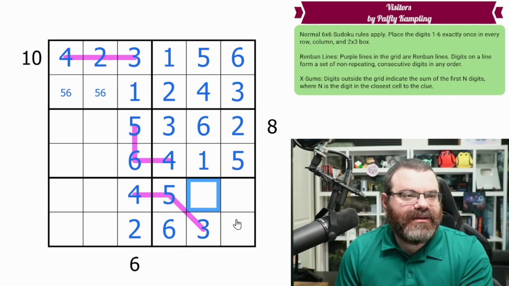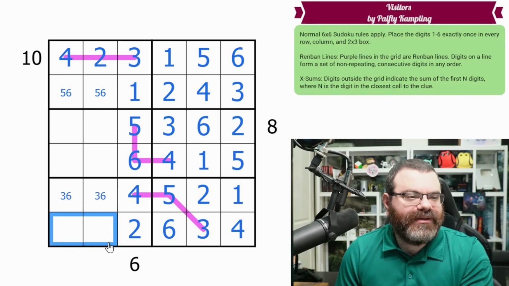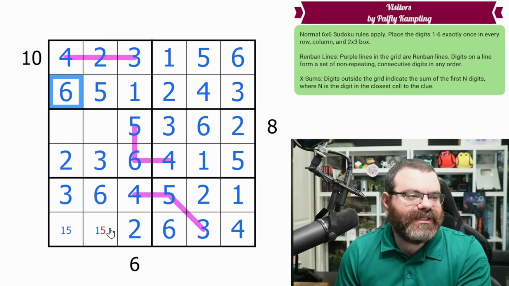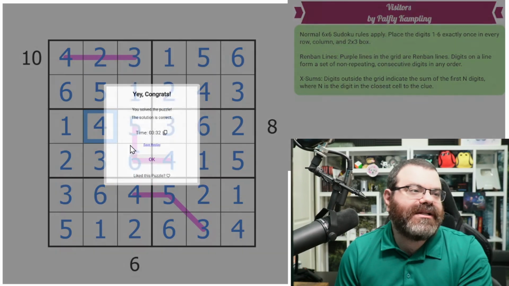Column needs a 6, column needs a 2. We need a 1 and a 4 here. The 4 tells us the order. So up here, this is a 3-6 pair. Down here, this is a 1-5 pair. Here is a 2-3. This 2 tells us the order. That's 3, that's 2, that's 6, that's 3, that's 5 and 6, that's 1 and 5. Last 2 digits are 1 and 4. That's a 1, that's a 4, and we're done.